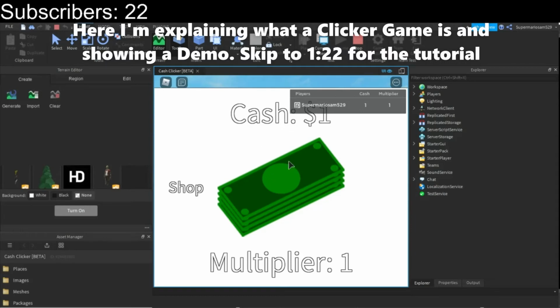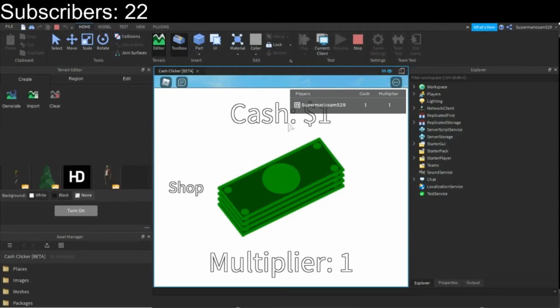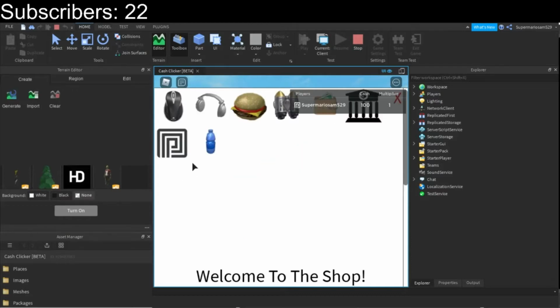As you can see, I click and I get $1. And as you can see, this updates whenever I click it. So we can get as much cash as we want. But what's this at the bottom? Ooh, look, a multiplier. So we can earn more cash by clicking the cash. So if I just click enough times here, I have 100 cash now.